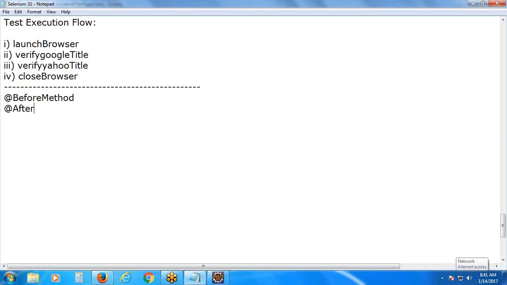Next, after test case, @AfterMethod. You guess, Supriya, what is after method? In the same TestNG program, if you write after method, what will happen? It will run after each test method. Good. Before method will run before each test method.